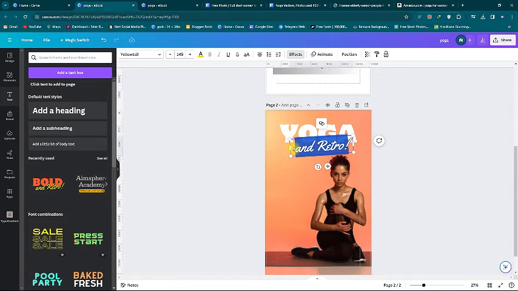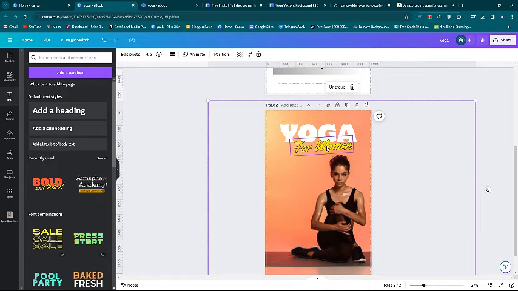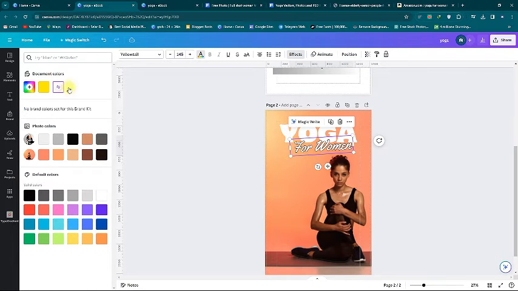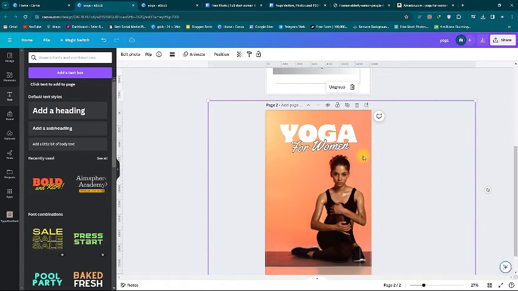Just highlight the whole thing, click on caps lock, then do for women. Yes, so you can see now I have yoga for women. Then I'll have to change this to white, change the color to white like that, and move it a bit like this. Now you can see what I have here. So I have a complete title. Now there are very many things I can do to this title to make it different, but for now let's first lay out the format of the title the way it's supposed to be.